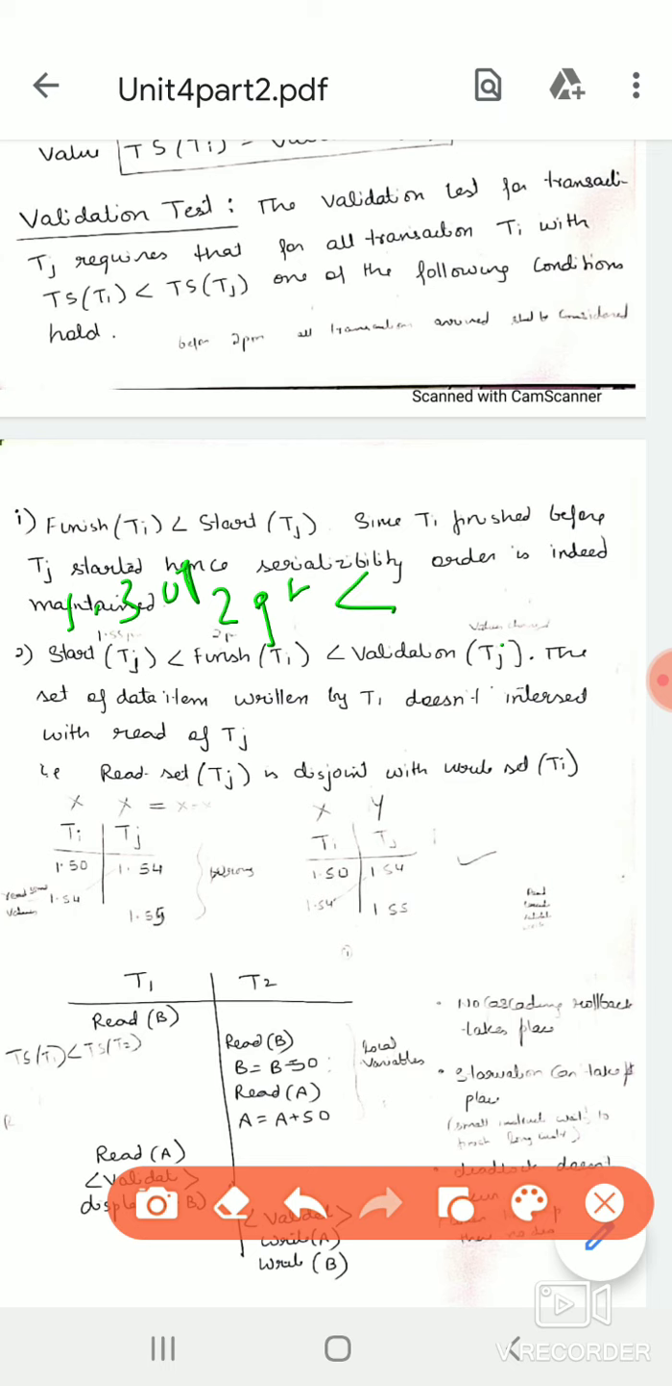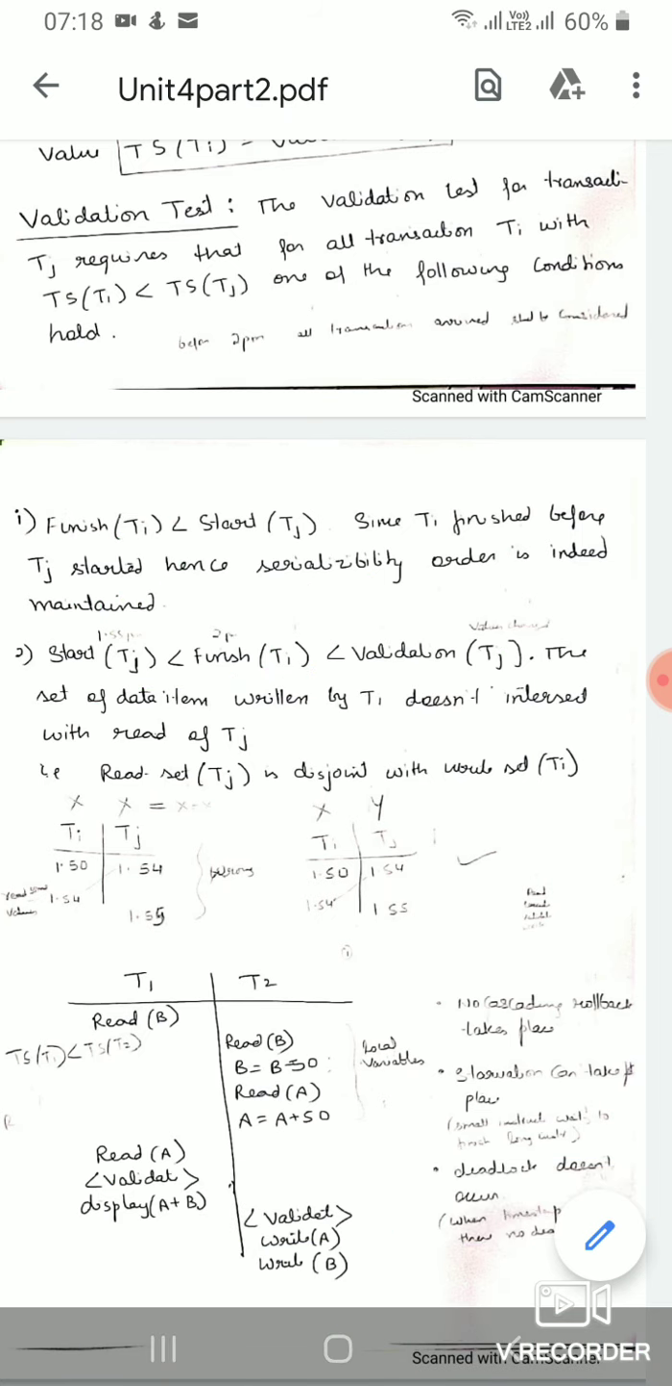Here in this condition, you see, the start of Tj is less than the finish of Ti, and this is less than the validation time. So validation time is taking the larger time than both of these to perform validation on these instructions. So here the set of data items written by Ti doesn't intersect with those read by Tj.